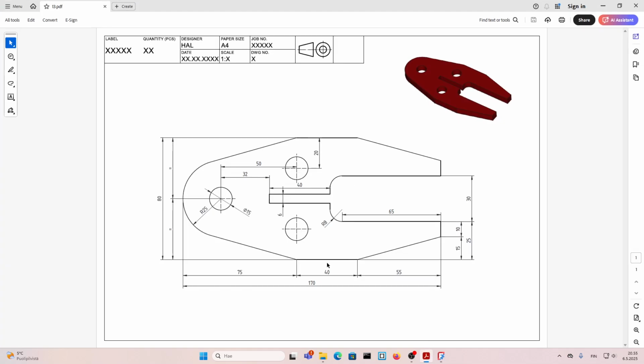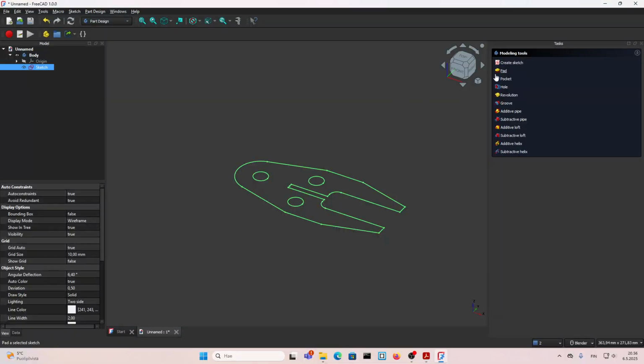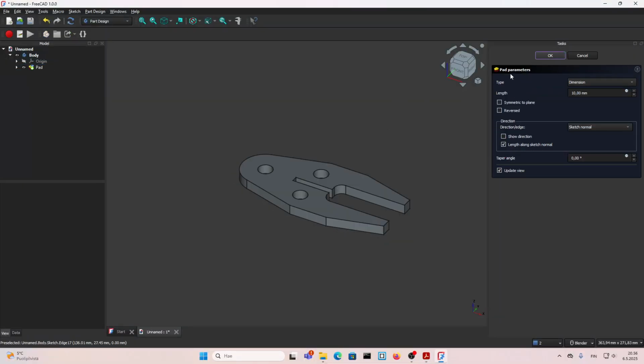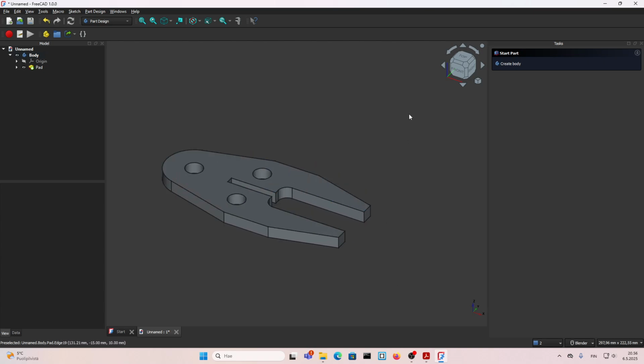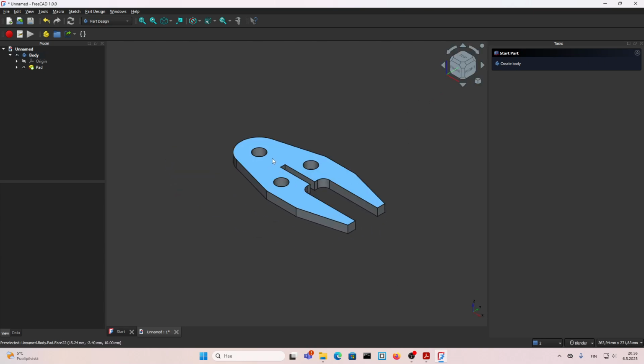The thickness seems to be missing from the drawing. It's 10 millimeters. Pad it, 10, everything is okay. Here is our design. Now let's go to the TechDraw part.